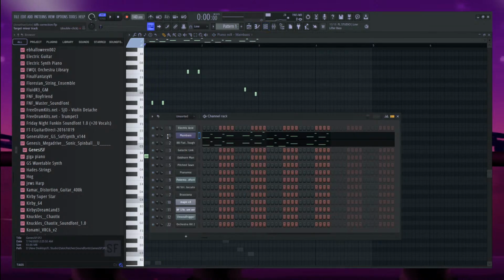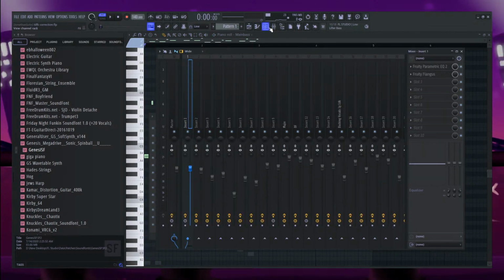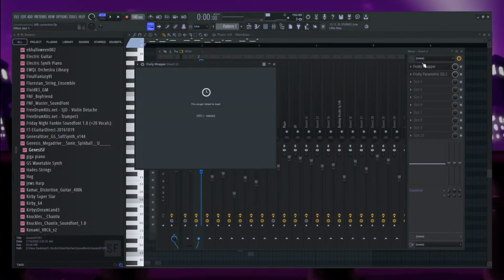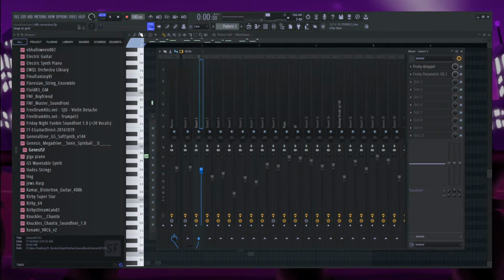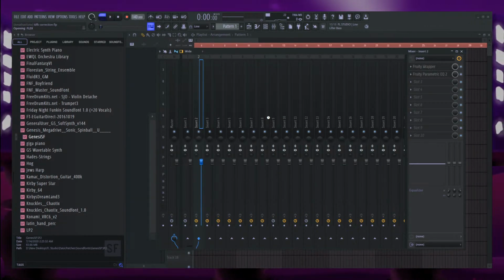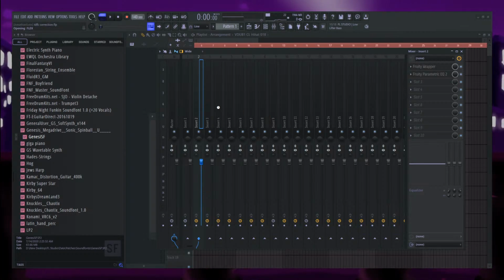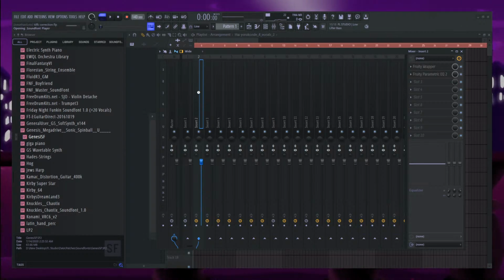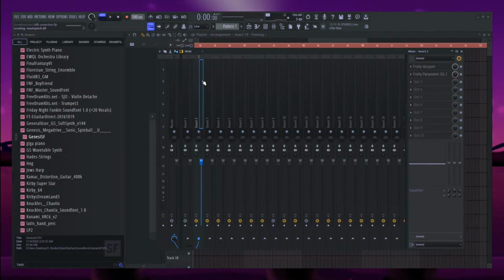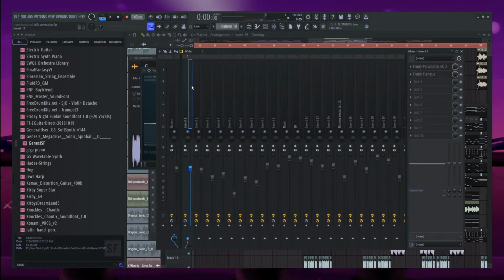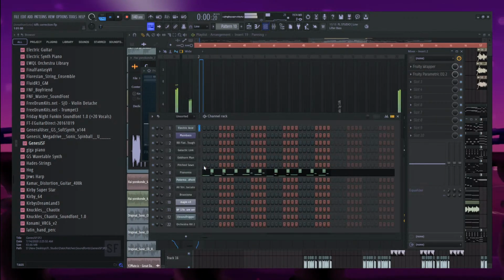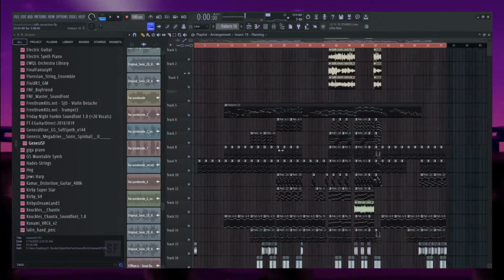Something I should go into right now is actually mixing. My mixing tends to be really. This plugin failed to load. Damn. Sometimes plugins will just not load properly. I don't know why. I guess it's just not loading properly.